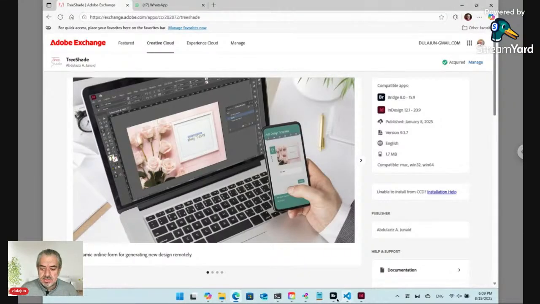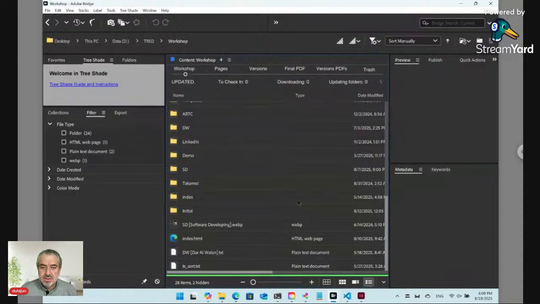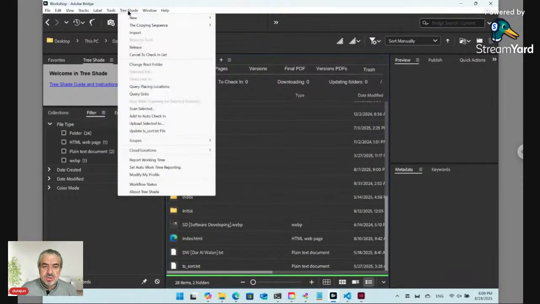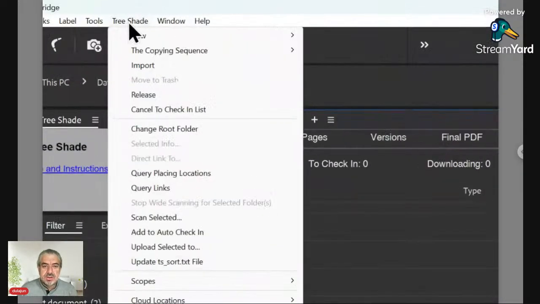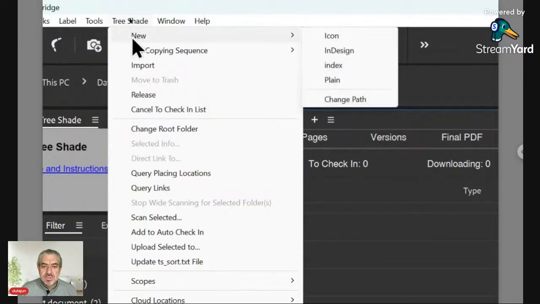And let's start. Here in Adobe Bridge you will have this menu, TreeShade, and here the first command, new, reveals any files that exist in a specific folder. These files are revealed as commands here, so you can click on the file name as a command to create a new file, like here text file, here index, here InDesign document, here icon.